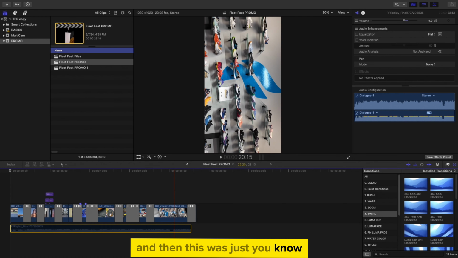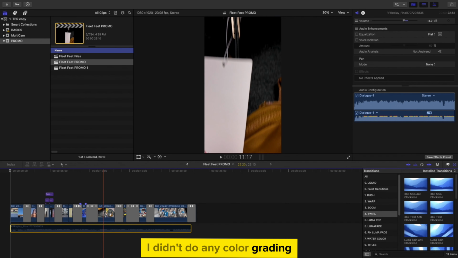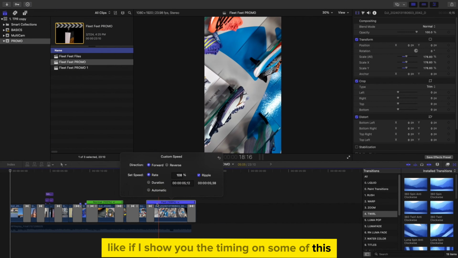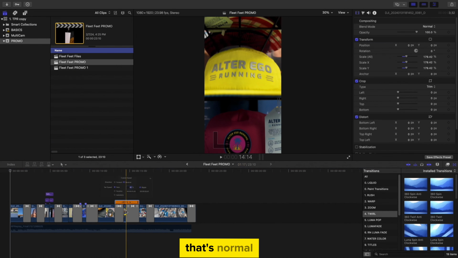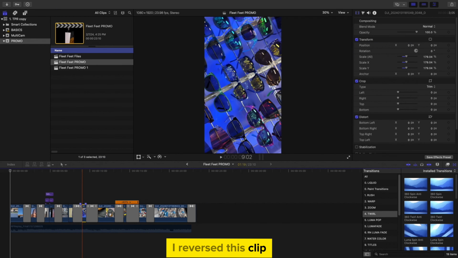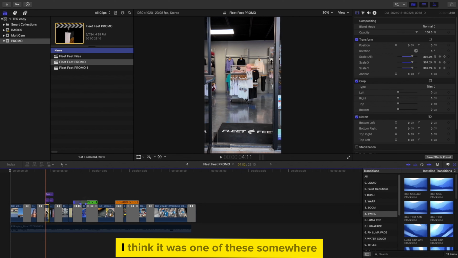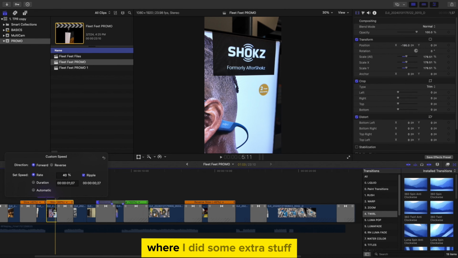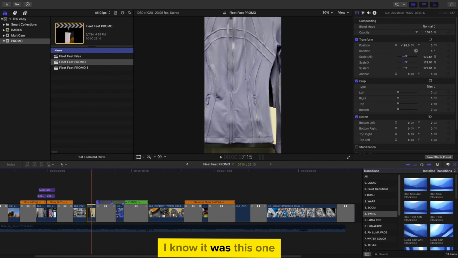And then this was just a quick edit. I didn't do any color grading. I did a little bit of time ramping. Like if I show you the timing on some of this, that's sped up, that's normal. That's actually reversed. I reversed this clip. This clip right here is normal. I think it was one of these somewhere, maybe like right here, where I did some extra stuff. Oh, no, it was this one.